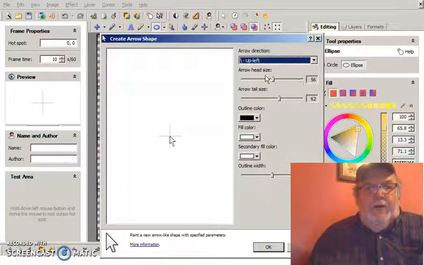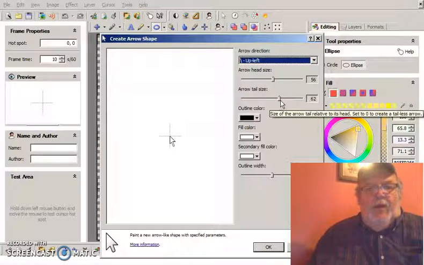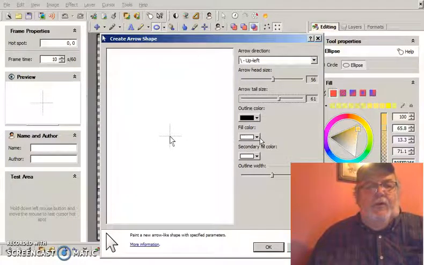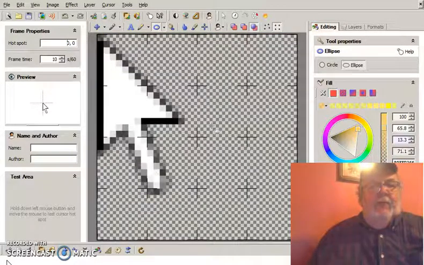Now in here you don't have to change the size of the arrow. There's the tail on it. They got it set at 62. You can actually make the tail longer if you want and shorter if you want. It don't really matter. I usually just leave mine at 61, 62, it don't matter. Okay, but you do want to make sure that these two colors, the fill color and the secondary color, are white. Otherwise this won't work. Okay, we're going to click OK.